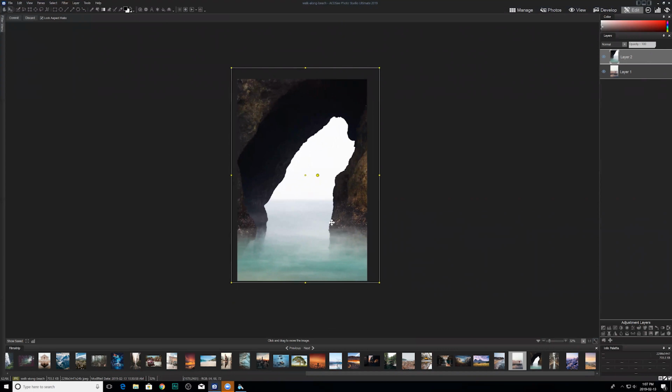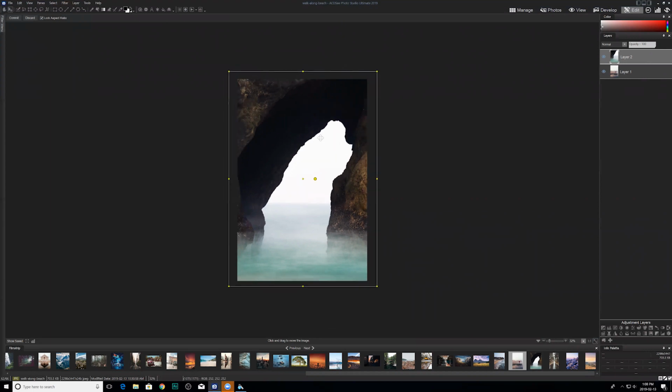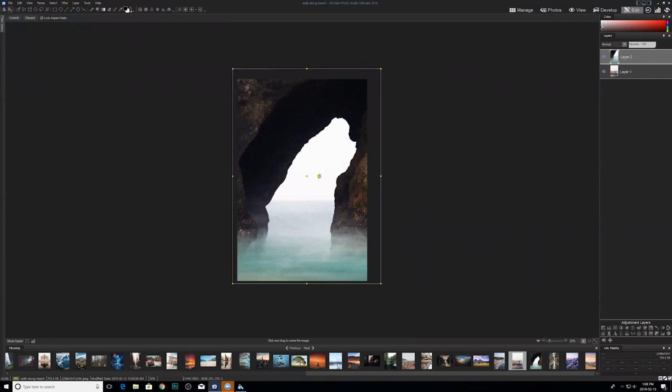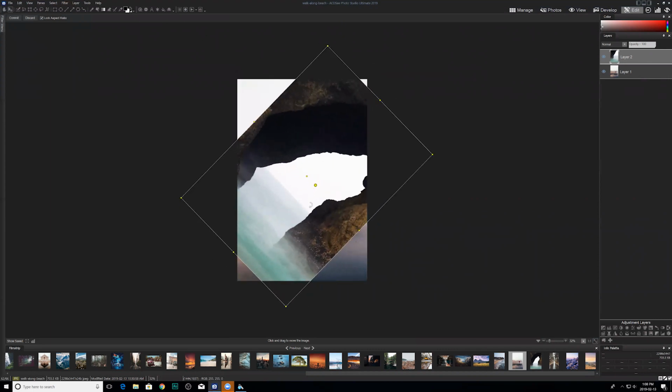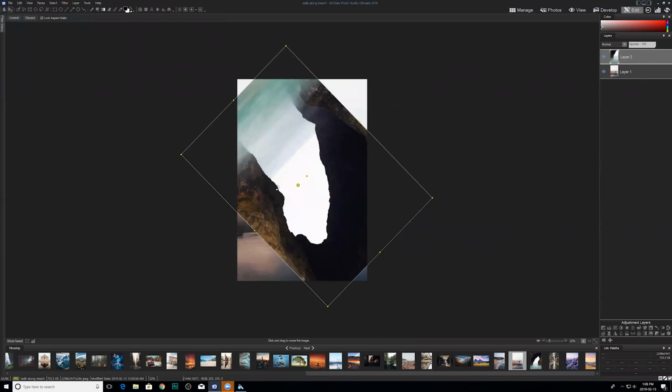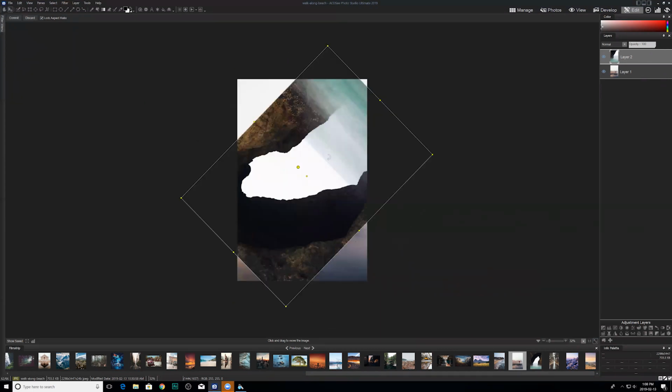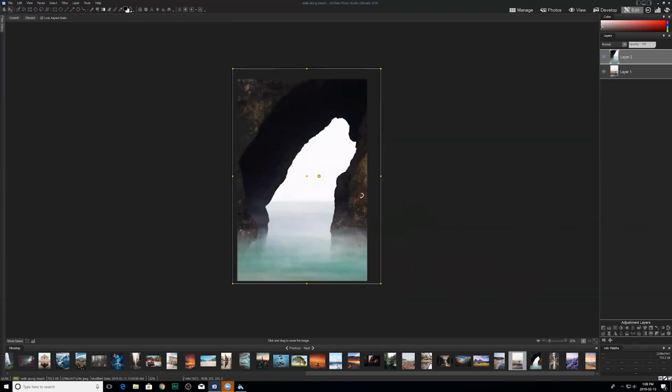What I can also do within this mode, when I'm placing an image or moving an image like this, is rotate it as well. I can hold down this rotation tool, and you can also hold shift while in this section to move it in very structured 45-degree increments.